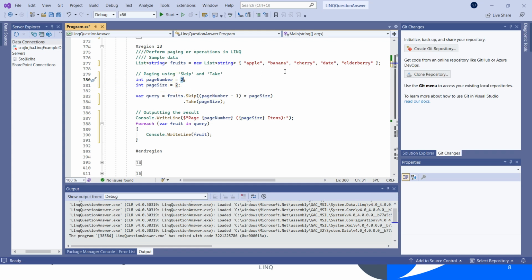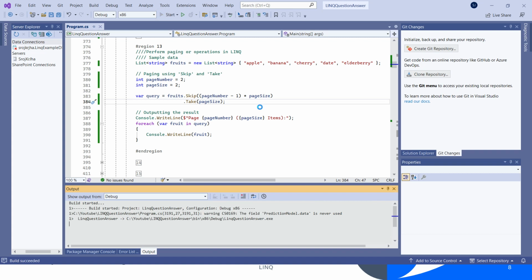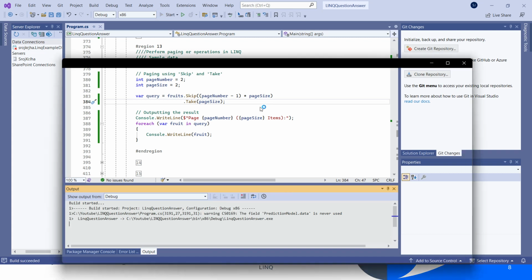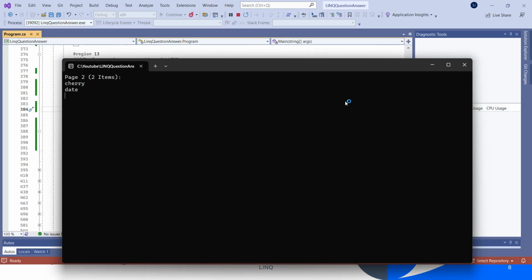So for the second page, these 2 records are on the first page, and these 2 records are on the second page. So our result should contain cherry and dates. Let's see it in an example. So see, cherry and dates, page 2, 2 items.